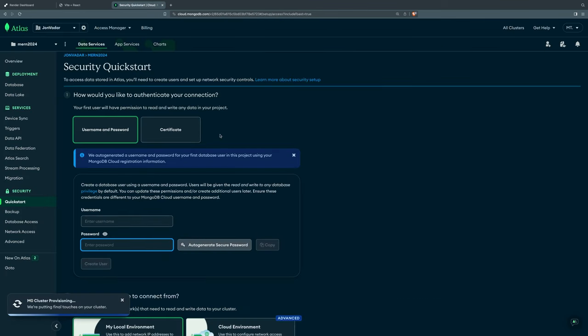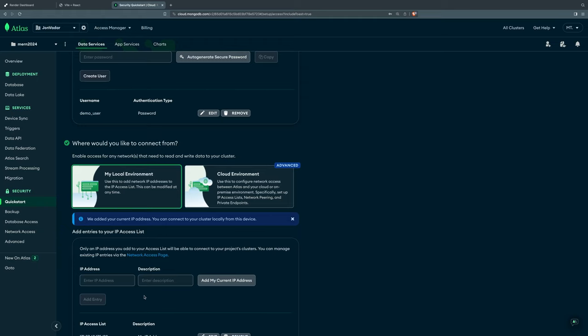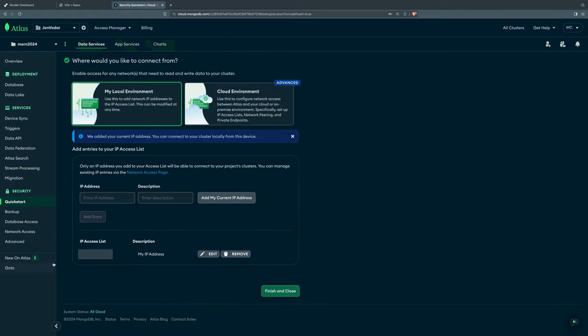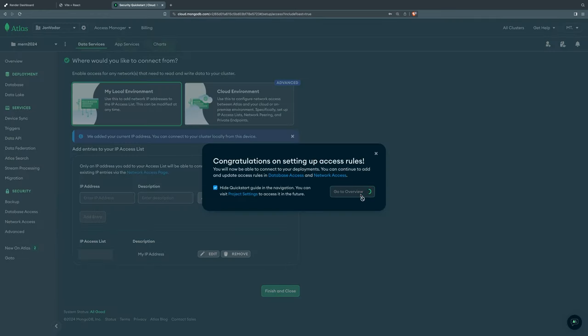The next step is to create a user for our database access or cluster access. I'm just going to call it demo_user, and then the password is going to be 321321. Then we can hit create user. This will take us to another section that says where would you like to connect from, and if you scroll down, your current IP address will be automatically added. But if it's not there, you can just press add my current IP address, and I'll show you in a moment how you can edit your IP addresses and user settings. So let's just press finish and close and go to overview.